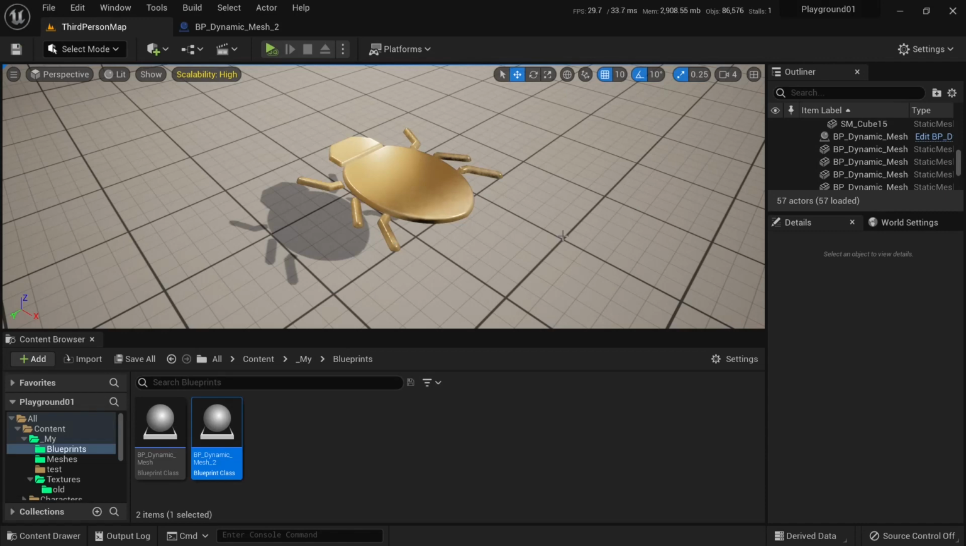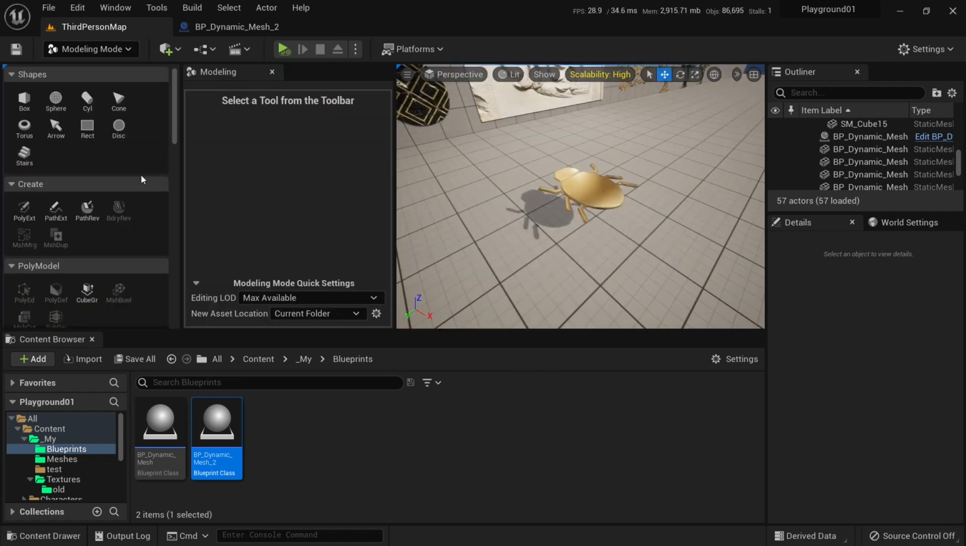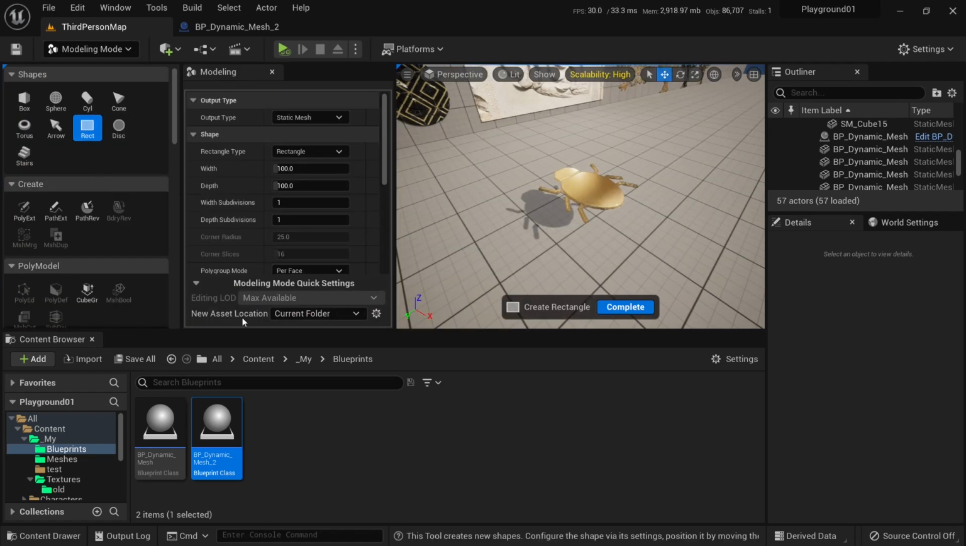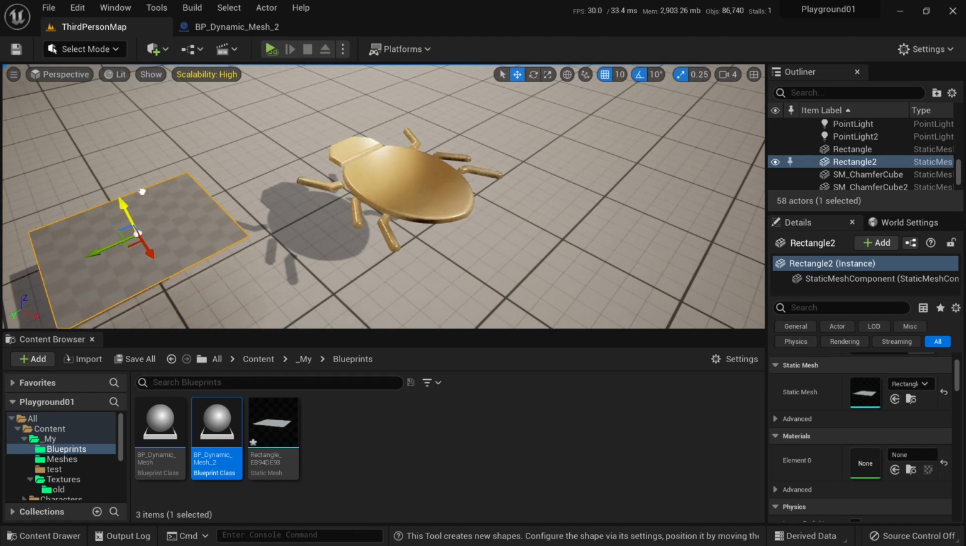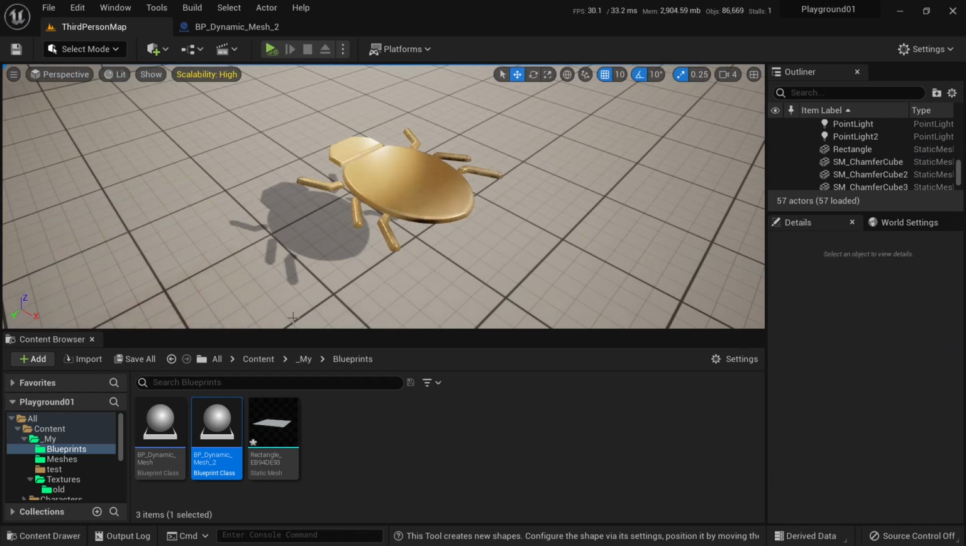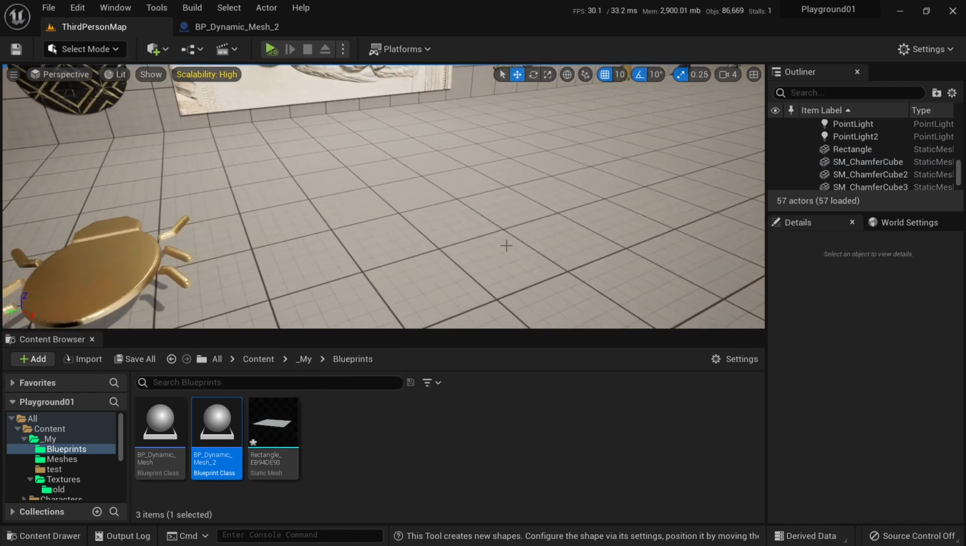Basic version, at least. Right, we will need an initial plane. If you don't have it, we can go to modeling mode, select rectangle, make sure we have the current folder enabled here so it would appear here, and click anywhere in the viewport. Now we go back to select mode. We can delete the object in the viewport. We will only need this one. So let's drag our new blueprint into the viewport.